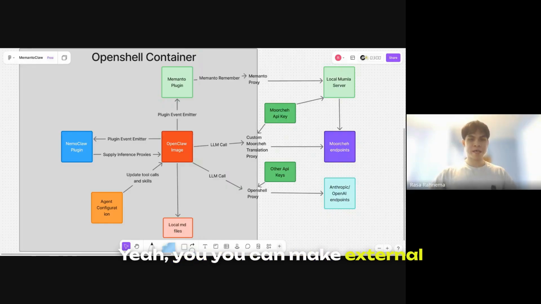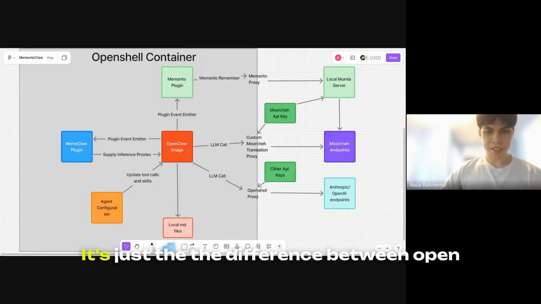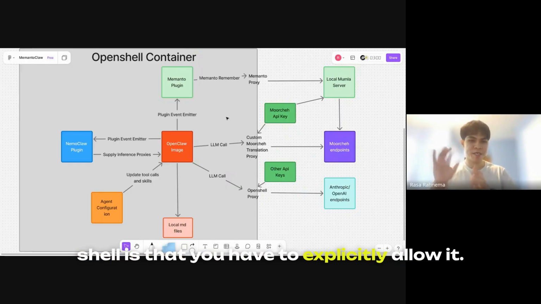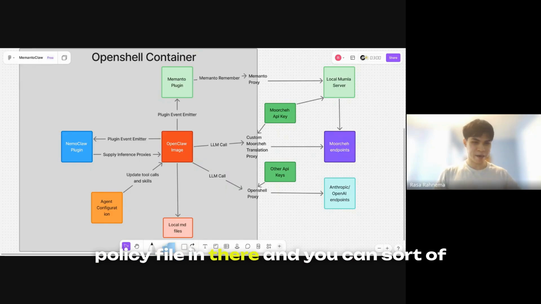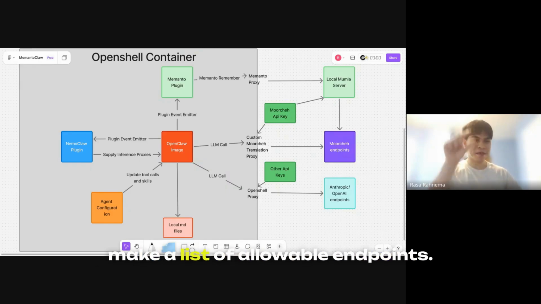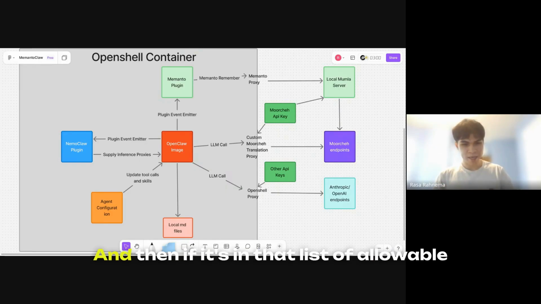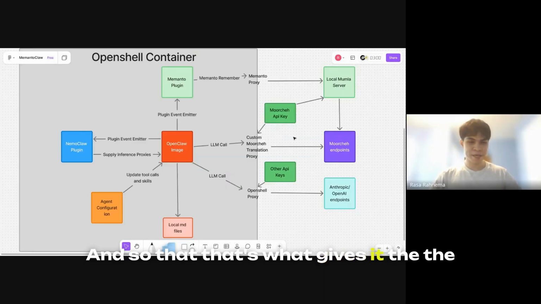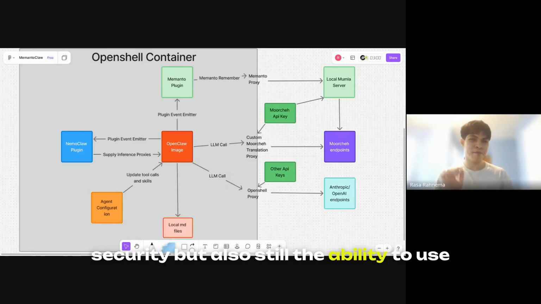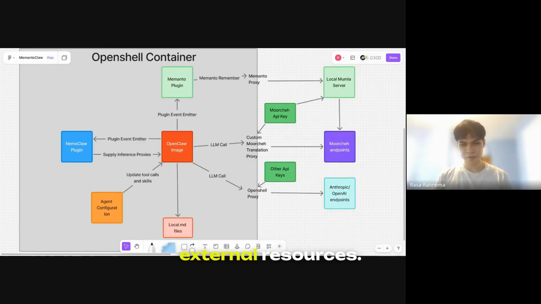Yeah, you can make external application calls. It's just the difference with OpenShell that you have to explicitly allow it. There's a policy file in there, and you can make a list of allowable endpoints. And if it's in that list of allowable endpoints, then it can make a call outside. And so that's what gives it the security, but also still the ability to use external resources.